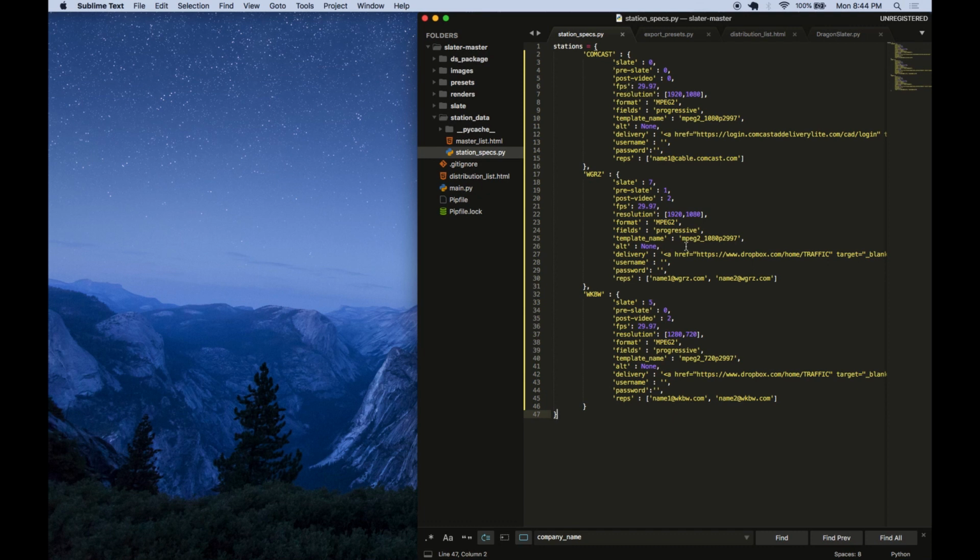So I have 3 stations here, Comcast, WGRZ, and WKBW, of which the latter 2 are local Buffalo, New York stations, and this is their actual specs. I picked them because you have WGRZ, who has the pretty standard 1920 by 1080 resolution, then you have WKBW with the 1280 by 720. I did tweak the WKBW slate specs a little bit. They were the same as WGRZ, but for demonstration purposes, I wanted to have different length slates.